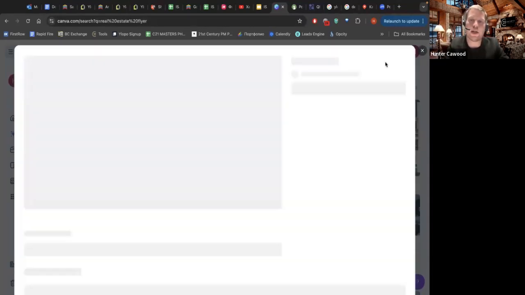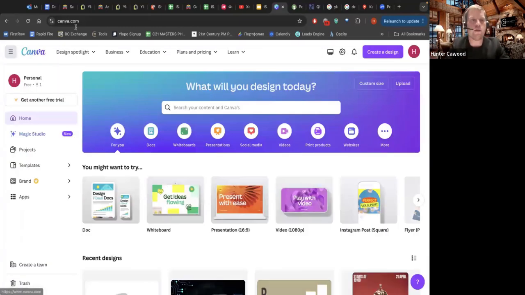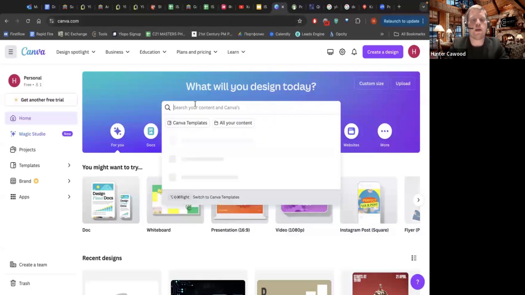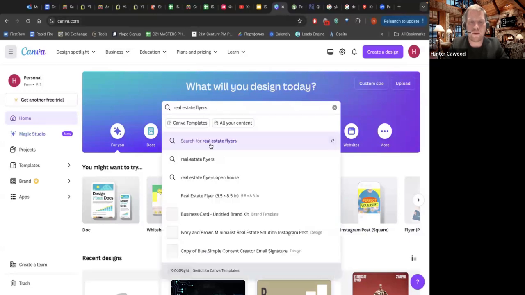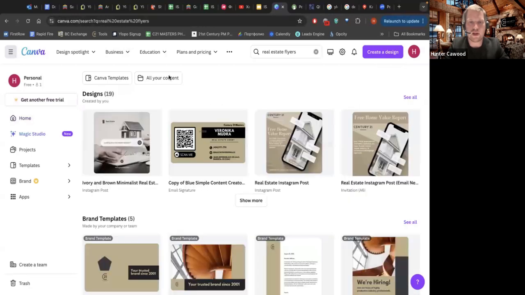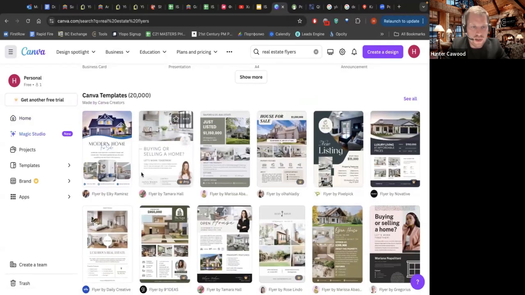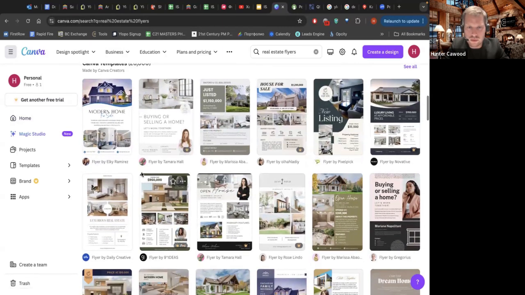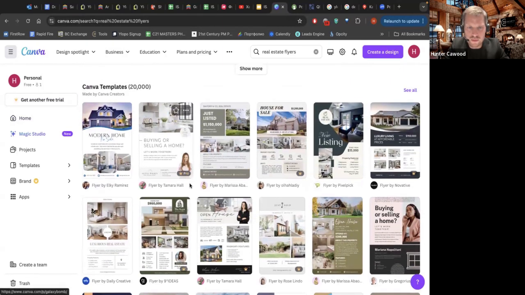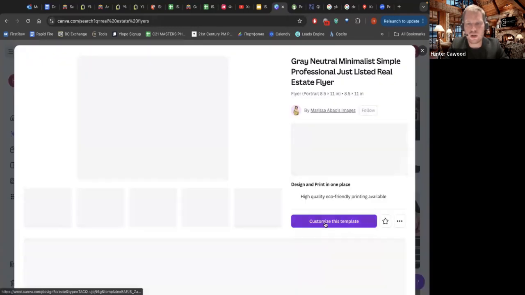Let's take this example right off the top. Let me show you from the very start. When I get into canva.com, up here, type in real estate flyers. Search that, and you'll find some templates you can take advantage of. Let's scroll down. Okay, we'll take this one. We'll click customize this template.